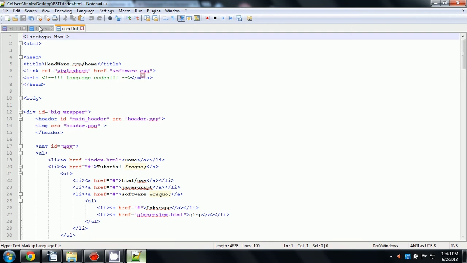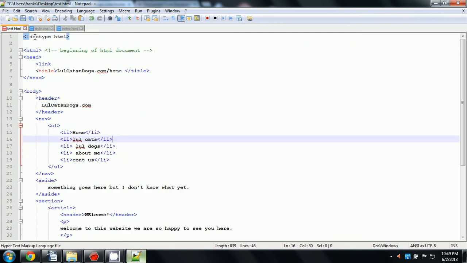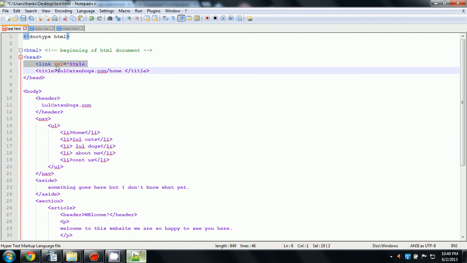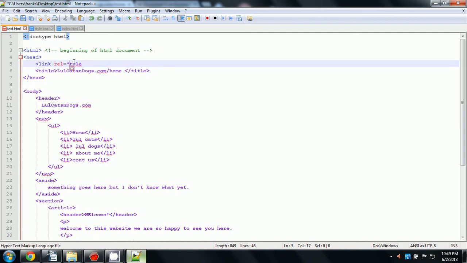And so in our case, we are going to put rel, and this one is pretty much always the same as far as style sheets are concerned, because you just put stylesheet. When it comes to tags, you've got to spell them right. There we go. Stylesheet. Now notice that the link tag is a tag in itself.